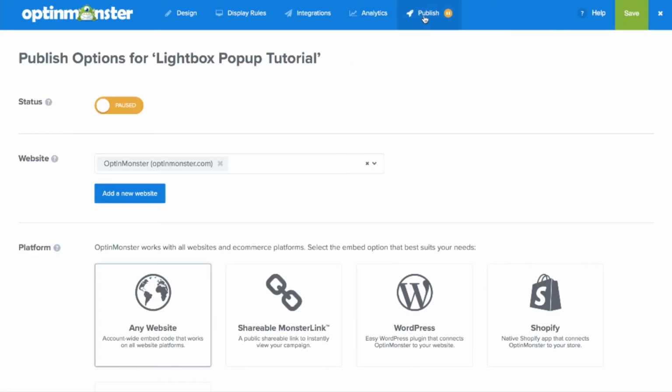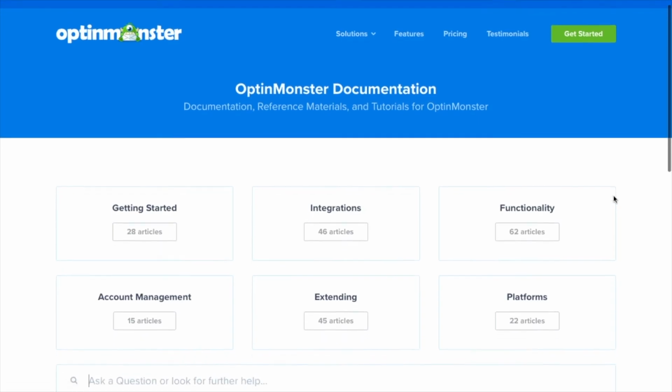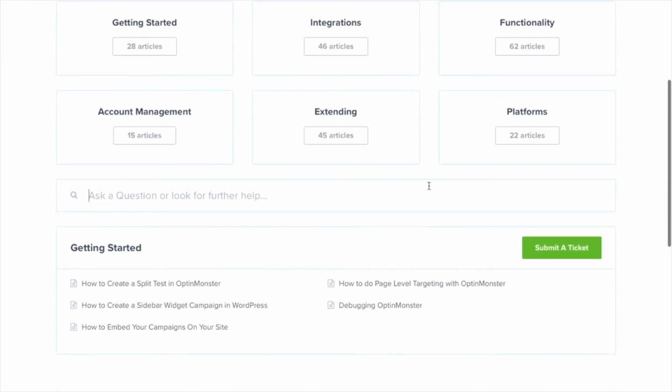Under Publish, we'll simply toggle from paused to live, save, and follow the embed instructions for your website platform, and you're good to go. If you have any questions, please look through our helpful documentation.